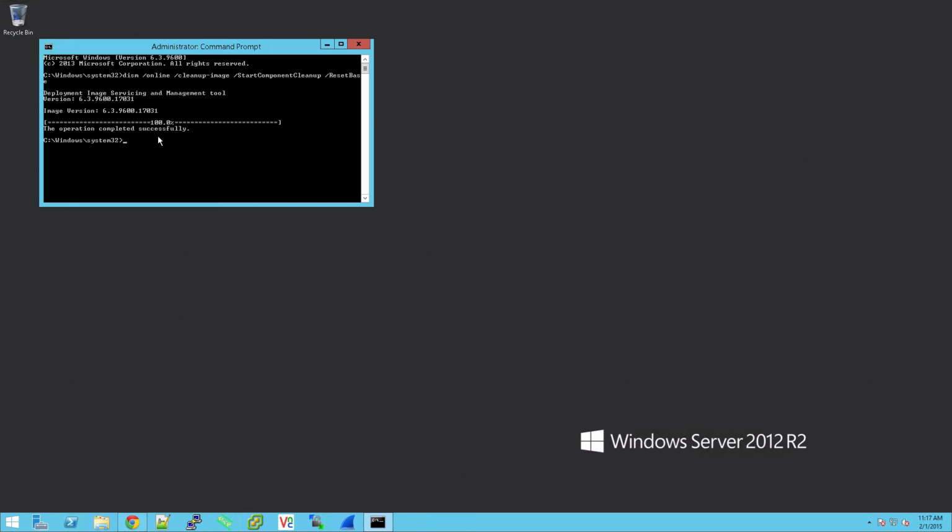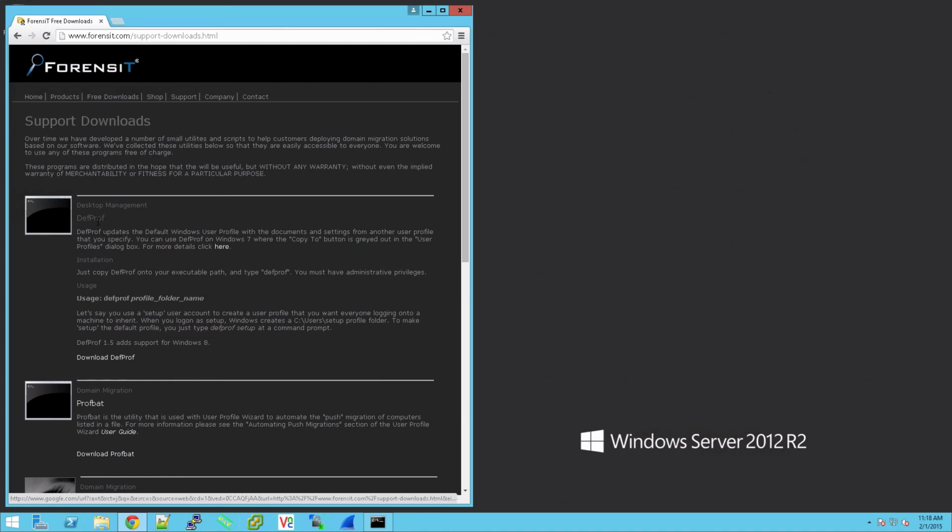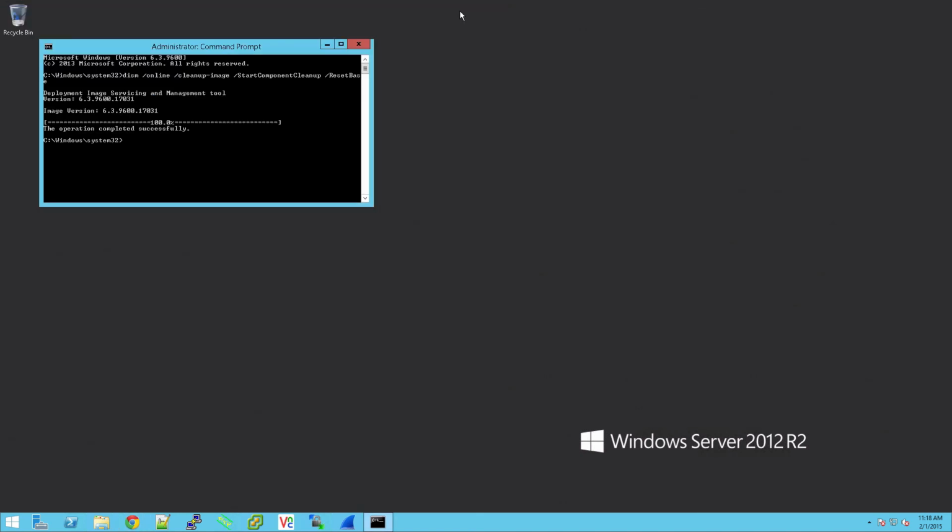Okay, excellent. Now that that is finally completed, we're going to run a small little program called defprof, and let me show you what that looks like. Defprof, and you can find it at this website. And this is going to allow us to go ahead and default the profile. And so, let's browse to it. Down to users, administrator, downloads, defprof.